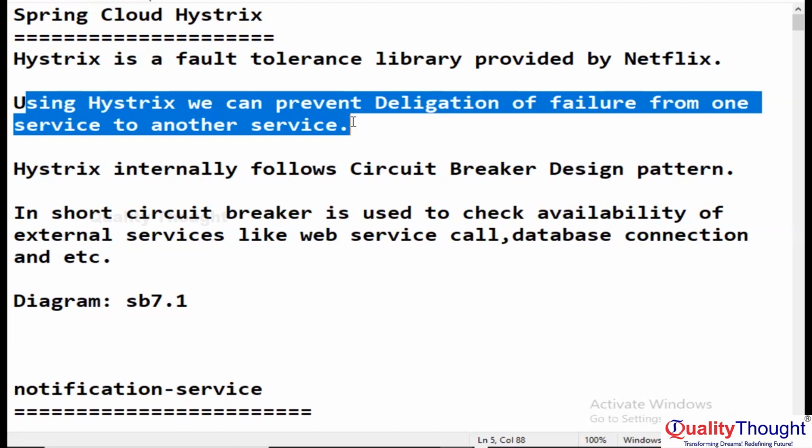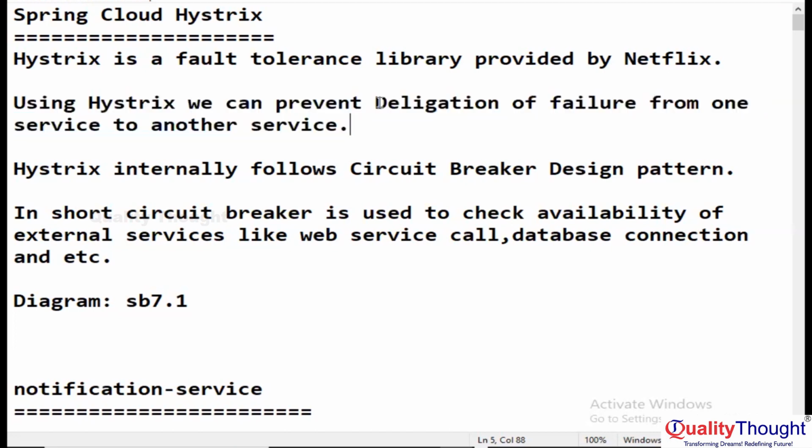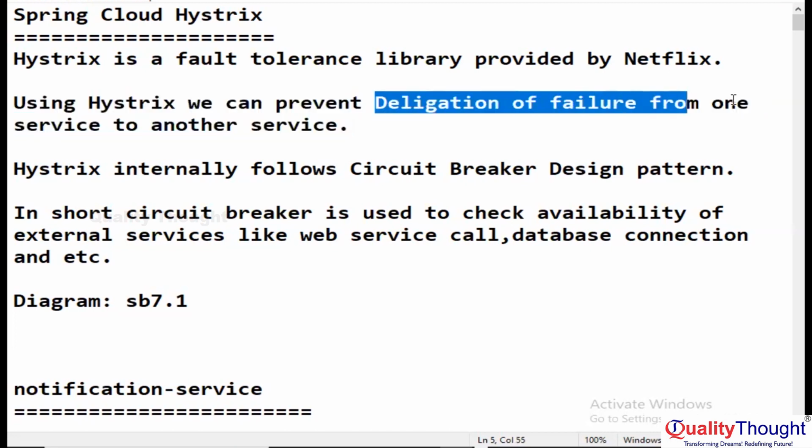So Book My Show is calling the Paytm service, if you are paying the money using Paytm, and even the notification service, where you'll get one mail. Now tell me, during this call, if any service fails, what is that known as? Delegation of failure from one service to another service. We are calling one service, that service is calling another service, but that service is failing. So we can stop the delegation of failure from one service to another service.